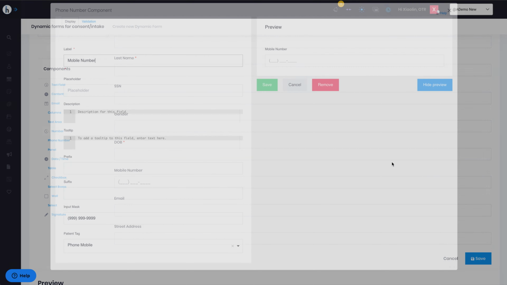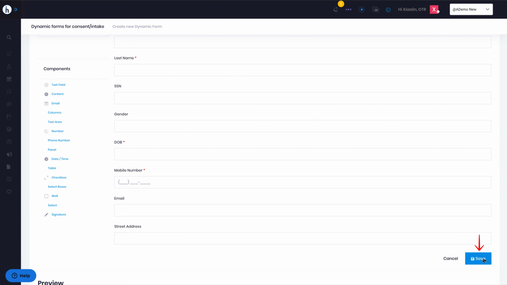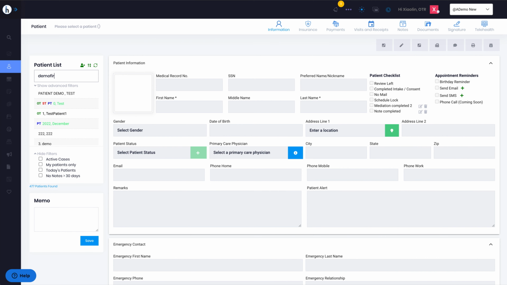Add validation to mobile number and set it as a required field. Finally, click the blue Save button at the bottom right to save all the changes. Let's send the form to our demo patient to test the validations.